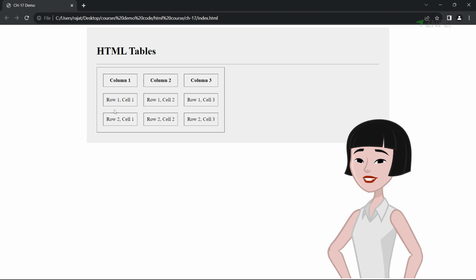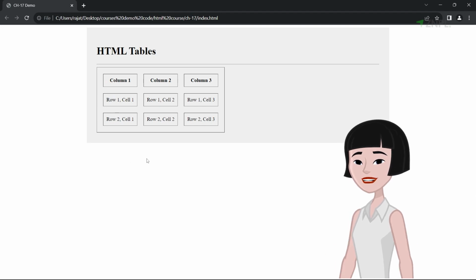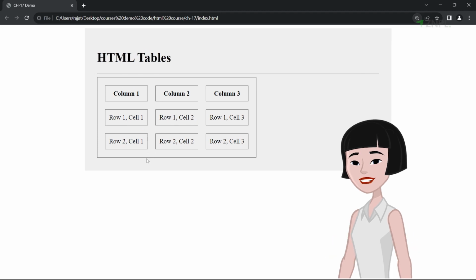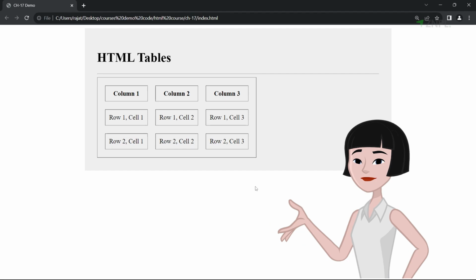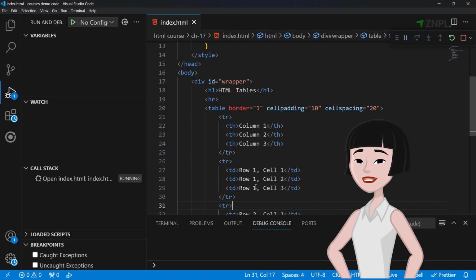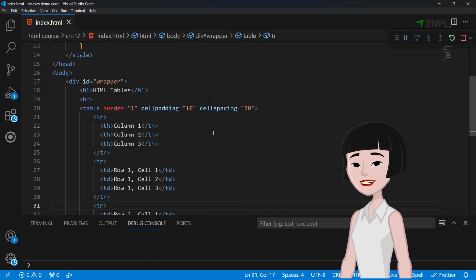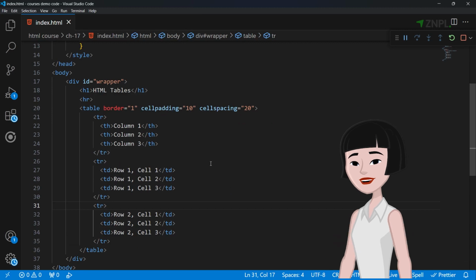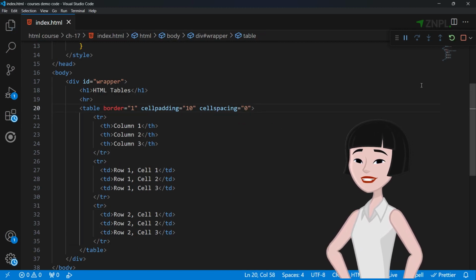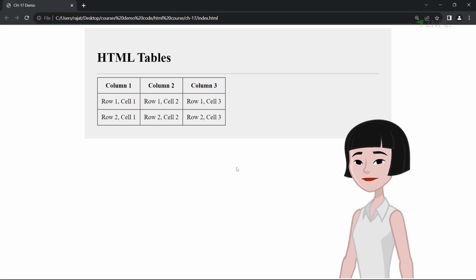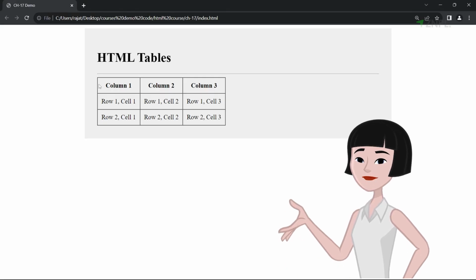Congratulations! Now that you've learned how to create HTML tables, learning to create and style HTML tables is an essential skill for web developers. From simple data presentation to complex layouts, tables play a vital role in web design. Make sure to do more practice using different HTML tags to enhance your web development skills.